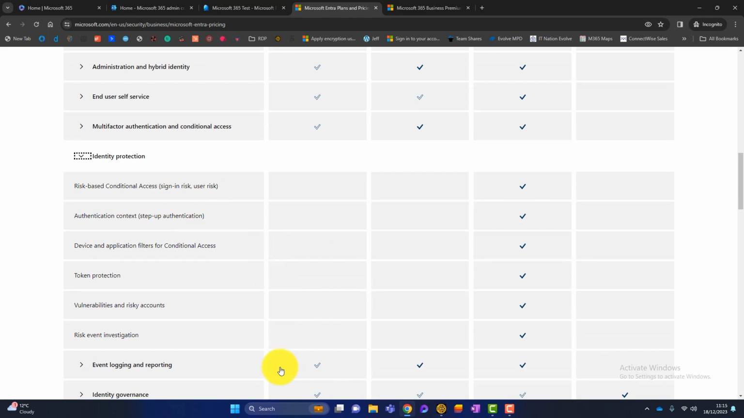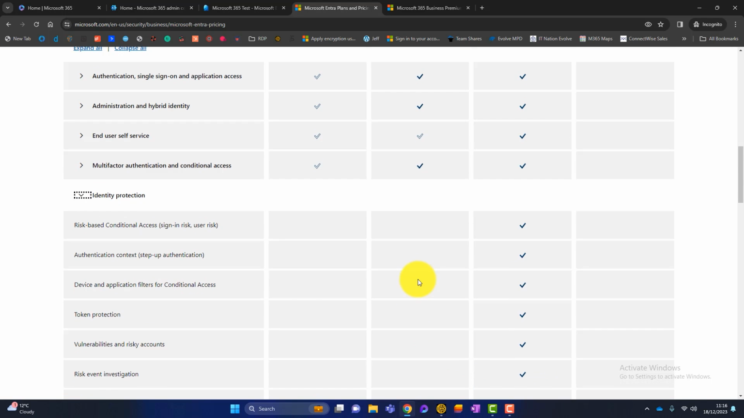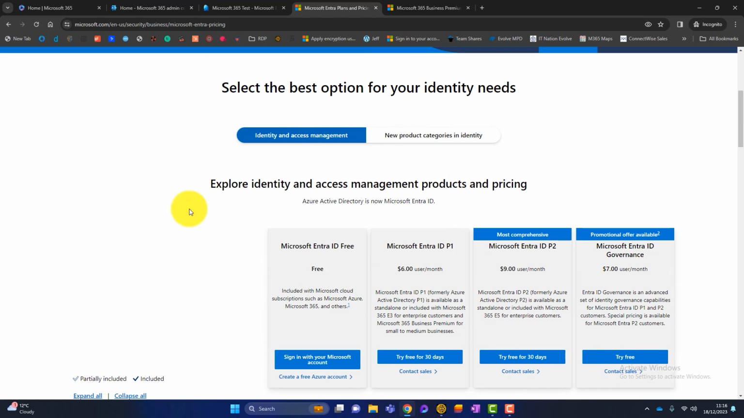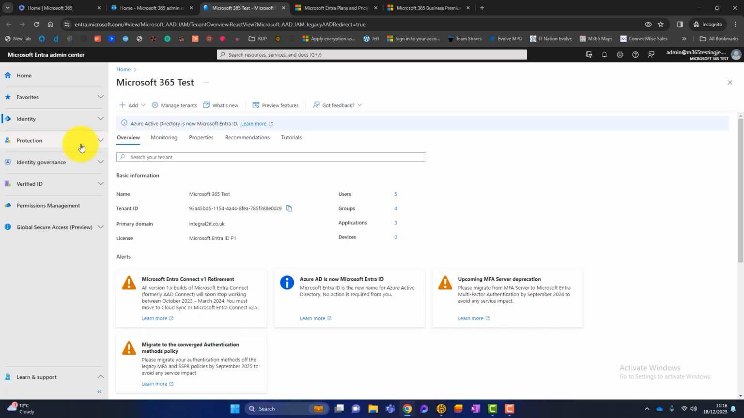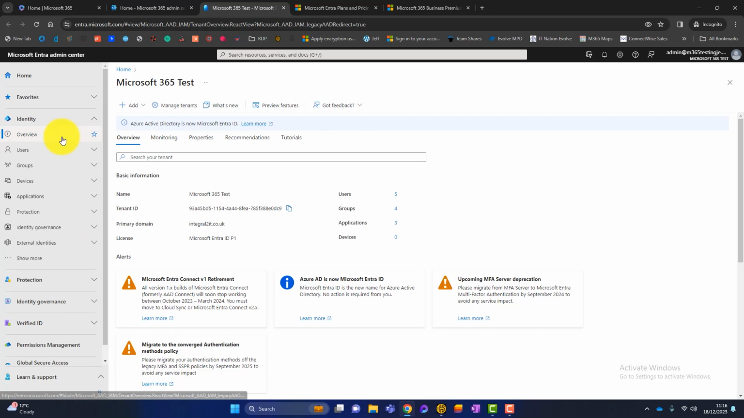You've got some advanced security features that are included in P2 that aren't in P1, but P1 is still a very good product. So that is how it's licensed. And if you look down these sections, identity protection, and you go back here, you can see that it corresponds to different sections within Entra ID. Okay, so let's go to Entra ID overview, and it's just this page here.